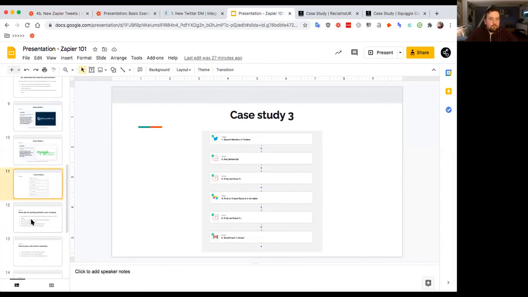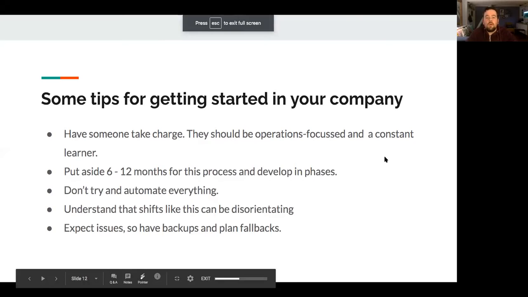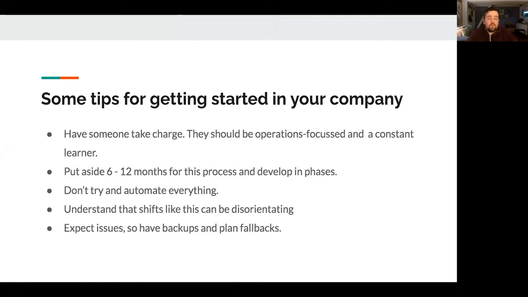So that's sort of a bit of an introduction to Zapier and Integromat. And in terms of starting to use it in your projects, or if you're in a company and you want to use it there, people ask me, how can I get started? And I just have a few tips really.